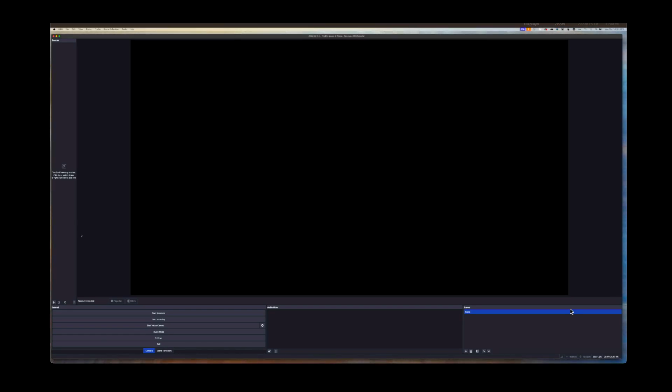OBS has the ability to take in many sources, and those sources become what we call scenes. A scene is a collection of sources. Sources would be like a capture of an application like Ableton Live, its window. Also, it could be an input from a microphone. We're going to do that.